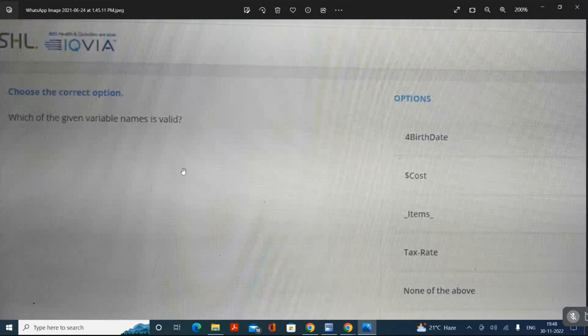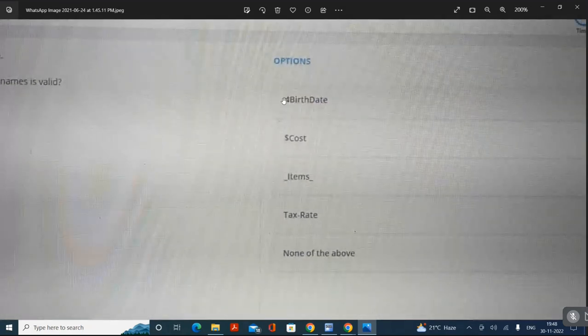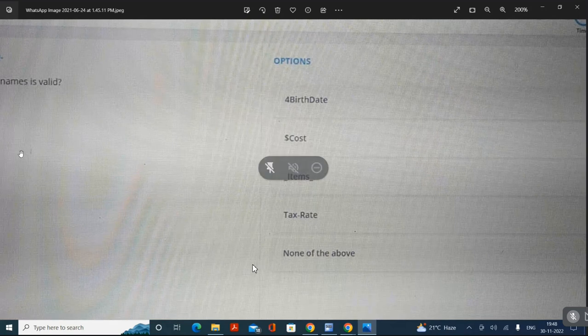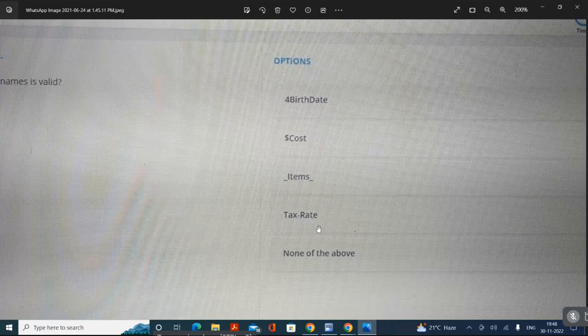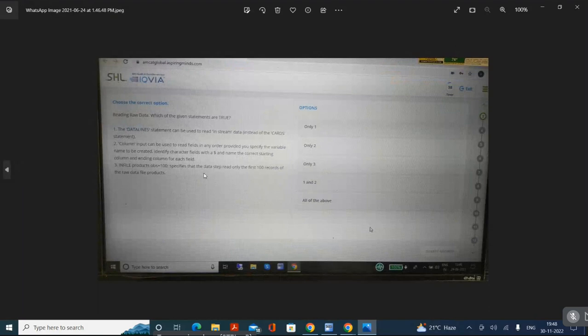Which of the given variable names is valid? Which variable name is valid out of these 4 options? Items. Underscore items. Why is this not valid? There's a special character, hyphen. Because the first one started with a numeric, the second one started with a hyphen. Only underscore is needed. Tags also has that.